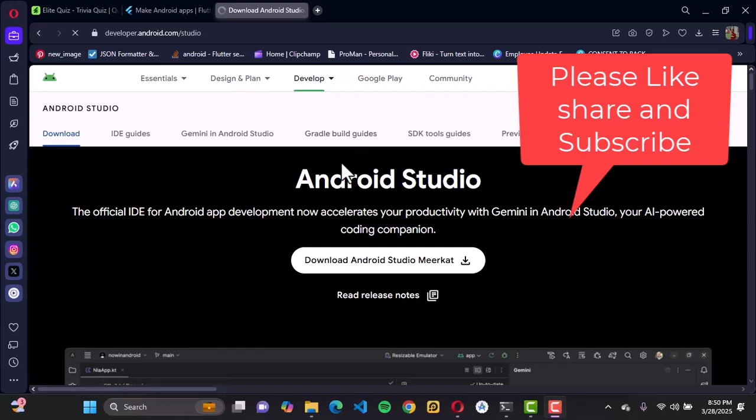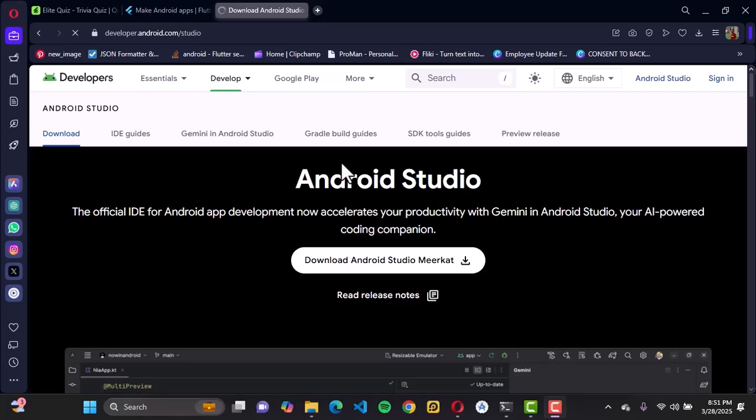Alright, for those of us that want to get started with Flutter using Android Studio, we have majorly two integrated development environments, which is the IDE that I'm going to be talking about.